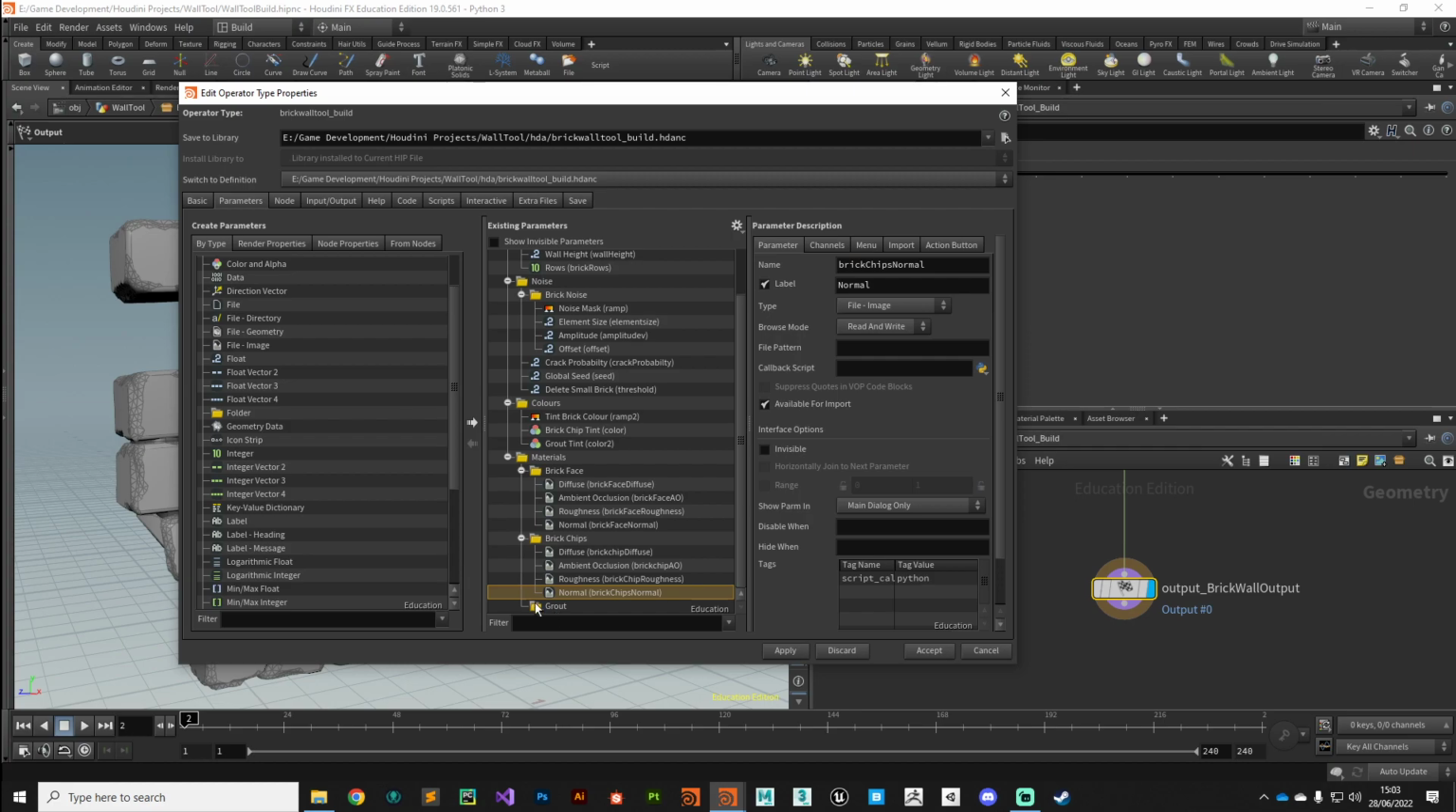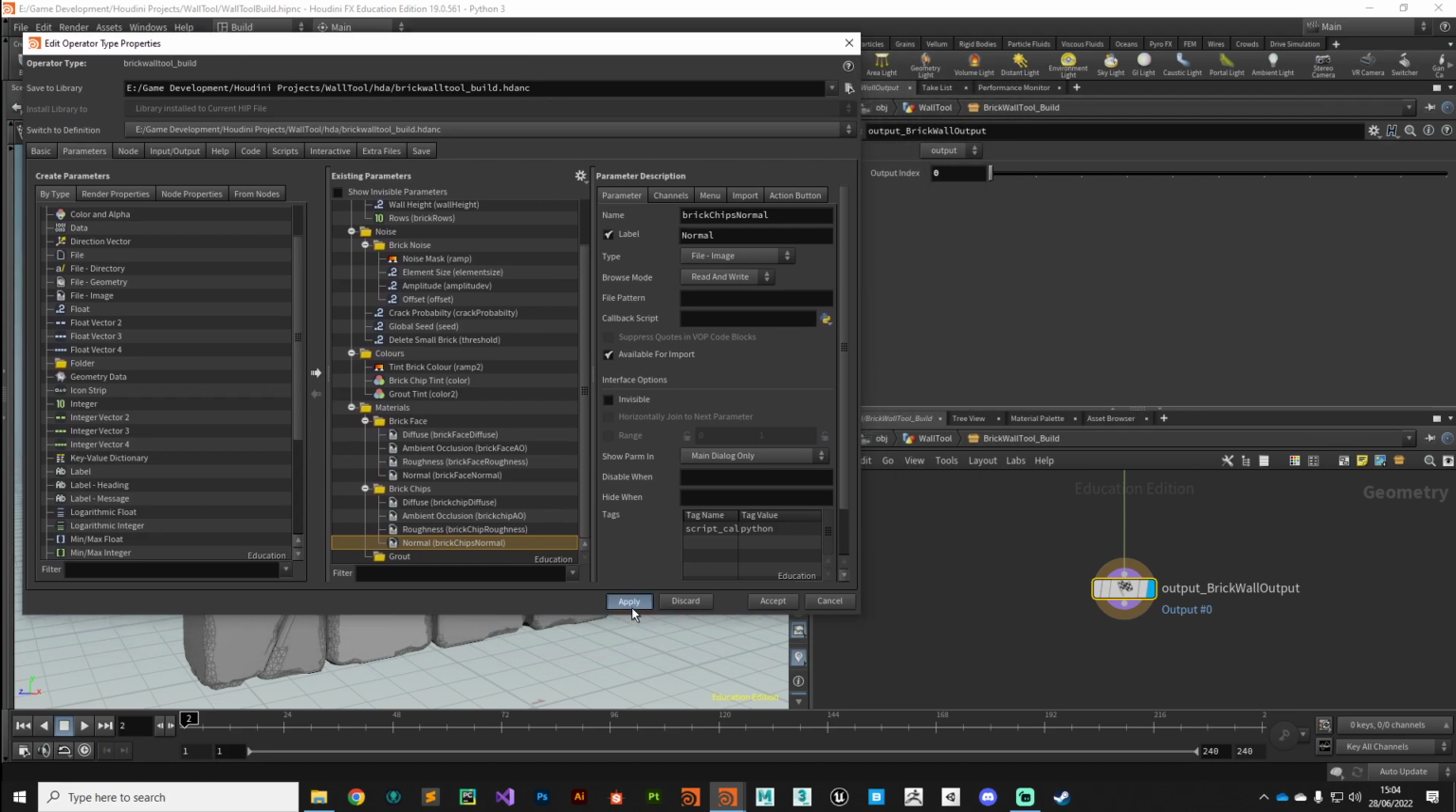Okay, so I'm going to leave it there because obviously we've got the grout to do as well, but as you can see, there is a lot of duplication in this setup phase. So what we'll do is we'll focus in on configuring the brick face and the brick chips, and I'll leave you guys to configure the grout as well. And then once you've got all those linked up, you'll have the full shading network configured. So I'm going to hit apply on that.